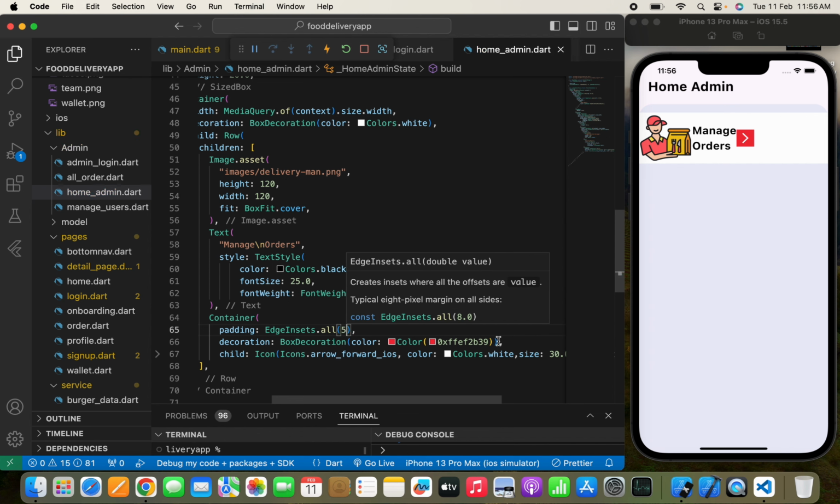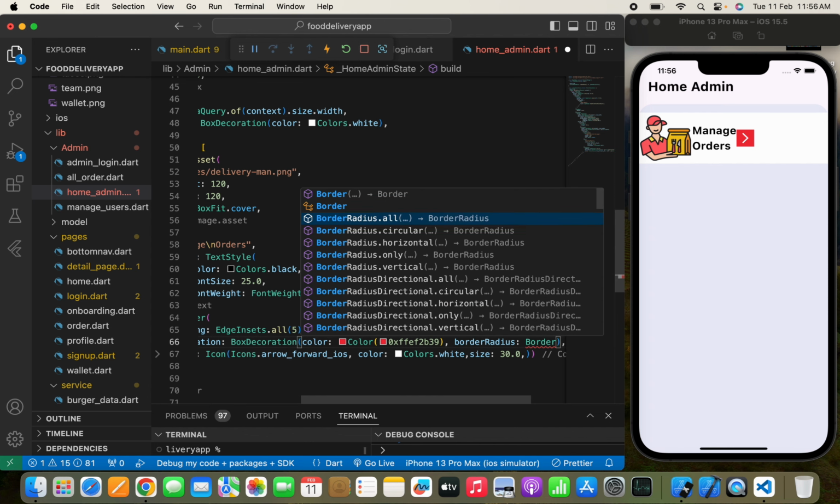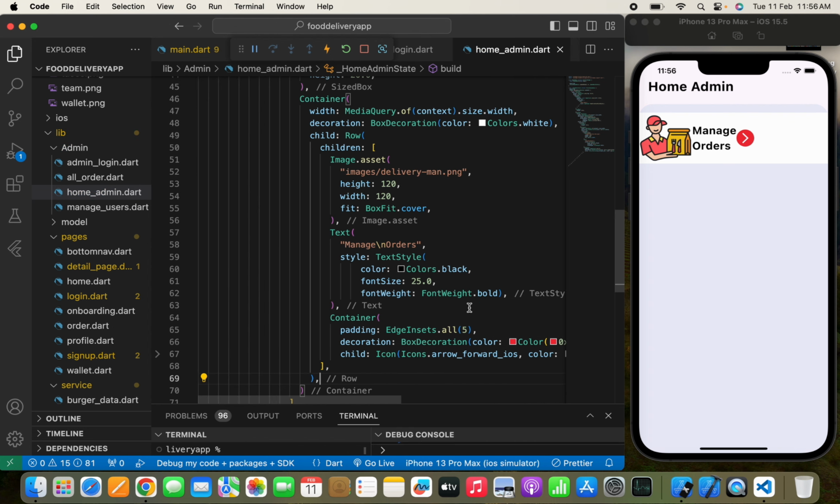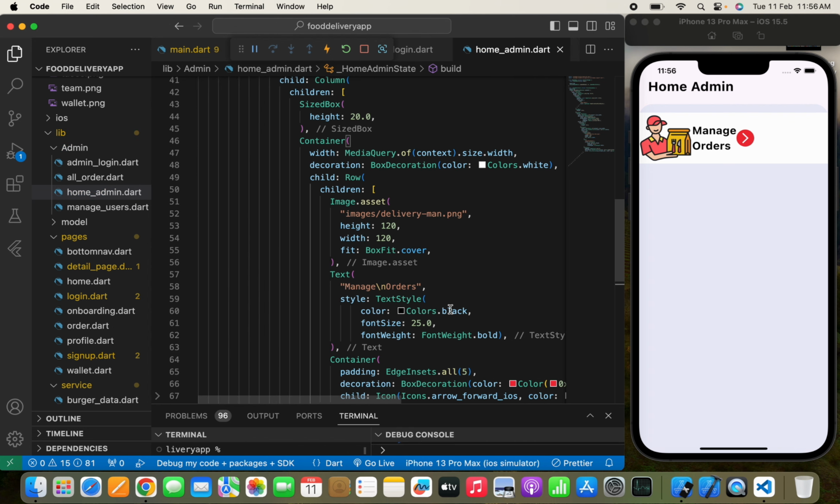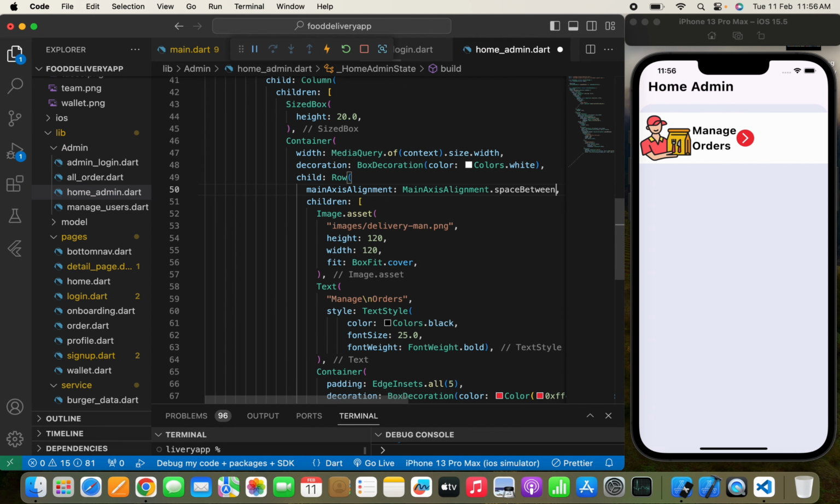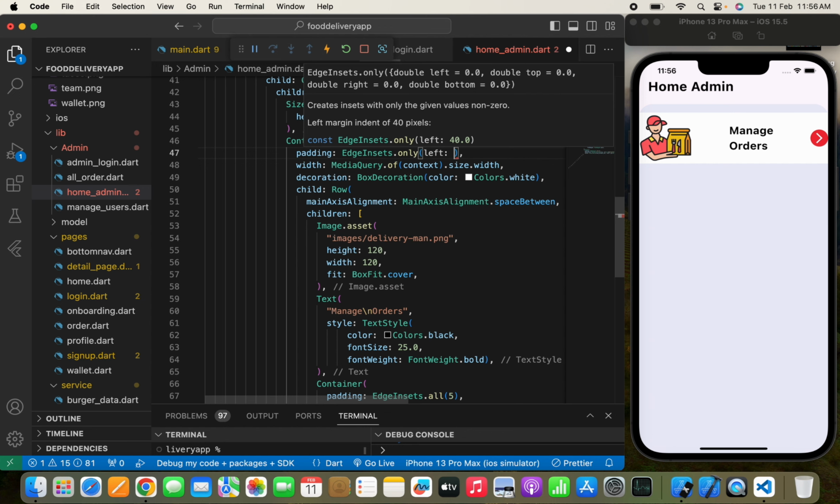Now I need to also pass a border radius. So I'll write BorderRadius.circular. Let's pass 30, something like this. Yeah. Once we have done this, now I can pass some space because all the things are stuck with each other. So I'll write MainAxisAlignment.spaceBetween. Now I can pass some padding so that it won't get stuck. So I'll write padding, EdgeInsets.only. From the left, let's pass 20.0. From the right, let's pass 20.0, which will be enough.